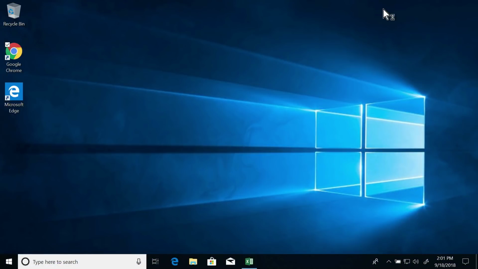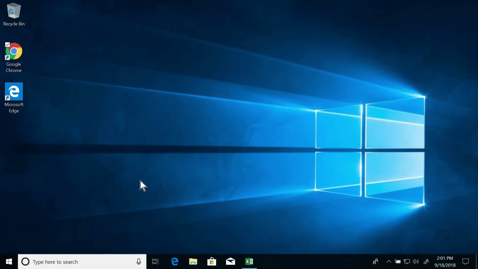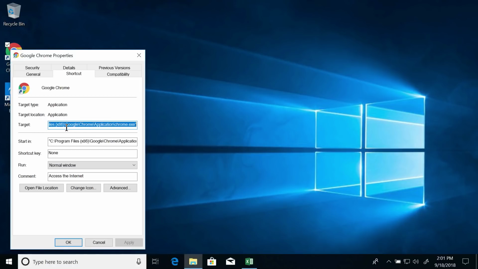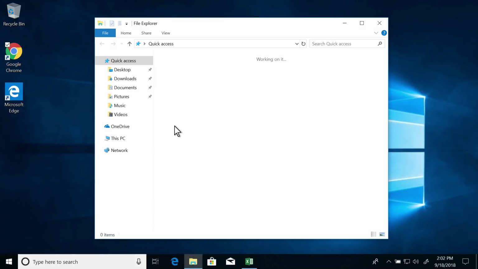So Google Chrome runs. So that binary was in a user app data folder, or was it in program files? This is the program files install. So if I look at the properties, program files x86, Google Chrome application, etc. So that's allowed.